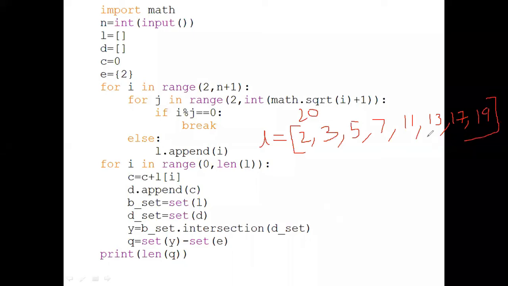After that, I'm going to run a for loop: for I in range of 0, comma, length of L. That means I'm going to start from the first location only. What is the length here? 1, 2, 3, 4, 5, 6, 7, 8. Sorry, the length is 8. So range of 0, comma 8 means 0, 1, 2, 3, 4, 5, 6, 7. So this is the range here.